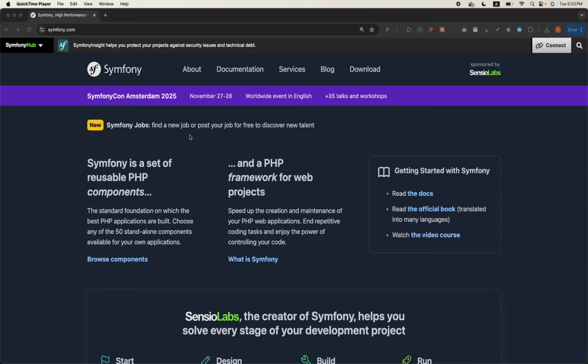Symfony.com, this is the official website of Symfony. So Symfony is a set of reusable PHP components and a PHP framework for web projects. It was released in 2005, I think. It is one of the most powerful PHP based frameworks.